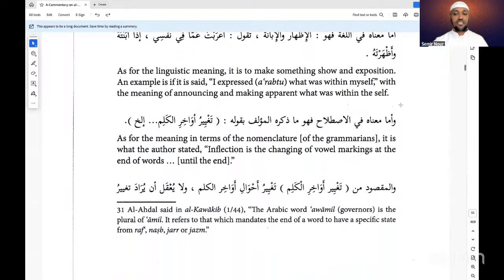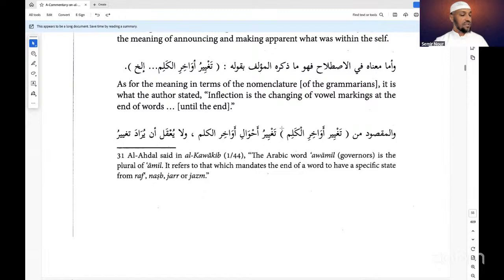Now from a technical sense, أما معناه في الاصطلاح, he says فهو ما ذكره المؤلف بقوله تغيير أواخر الكلام. It is what was mentioned by Ibn Ajuroom. He agrees with him that this is the definition of i'rab. So Ibn Ajuroom did not bring you the linguistic sense of the word, but only the technical one. Now he's going to take these phrases one at a time and break them down. What he says here is not going to be new to you. I've already broken it down to you, but it's good to go through them.